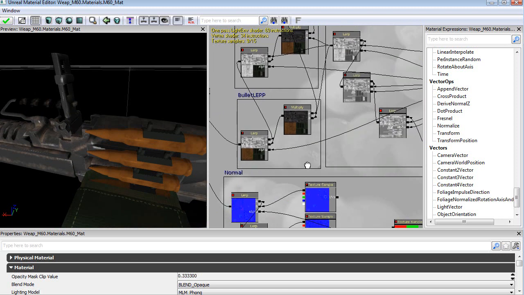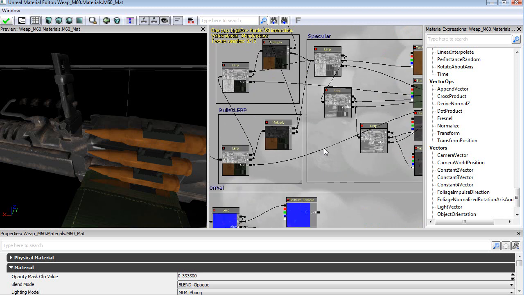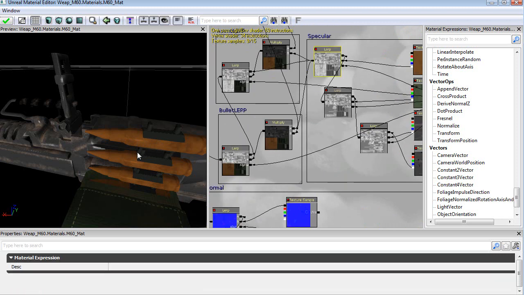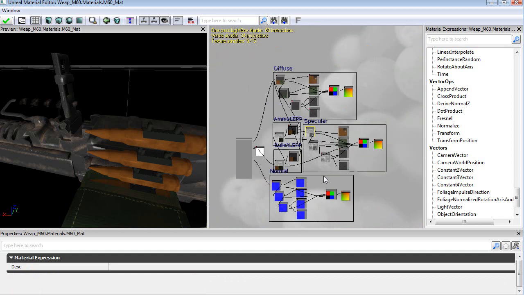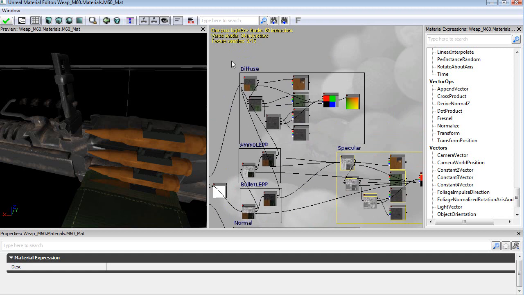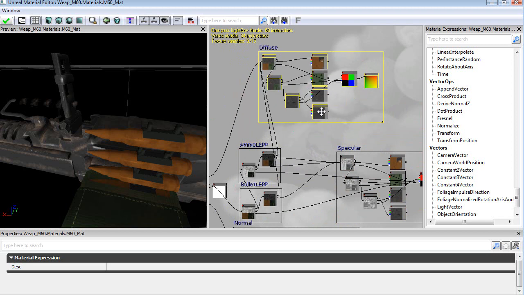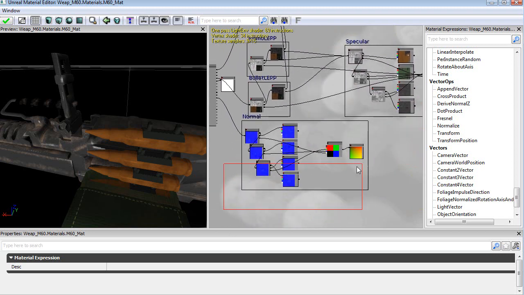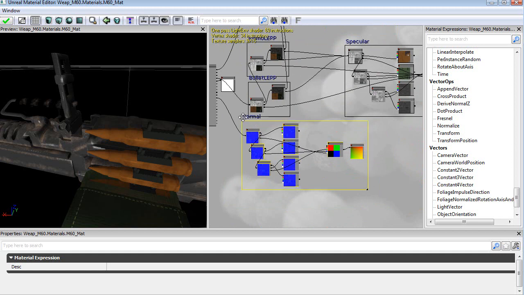I could take this further. I could increase this. I could say I want to multiply this whole specular by, I don't know, 10 before I multiply this in. And in that case, I would want to start spacing out a little bit more here. And I don't mean spacing out like sitting here with my thumb up my bum staring at the screen. I mean giving myself some space.